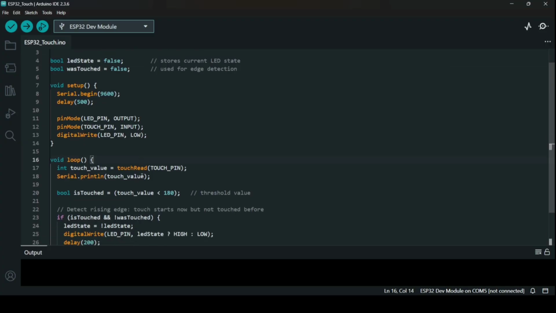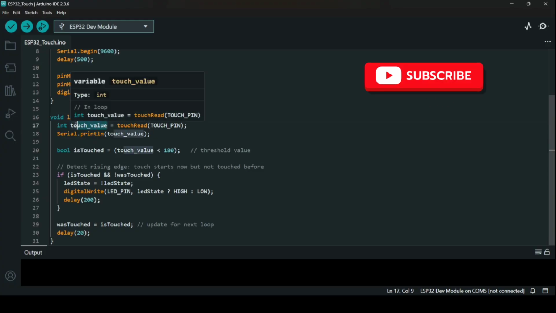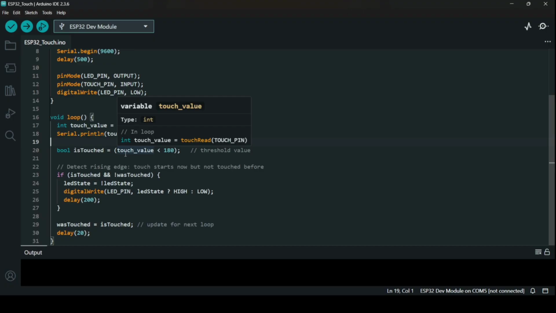Now in the loop section we are calling the touchRead function on the touch pin, and this function converts the change in capacitance into a number, and we are calling that number touch value, which is an integer data type, right? And in this line we are defining a variable is touched, which is a bool data type. So here we are comparing the touch value with the threshold value. 180 is the threshold value in my case, and it may definitely vary for your case, right? The threshold value also depends upon the moisture of the surroundings and how clean your finger is, and many other factors, right?